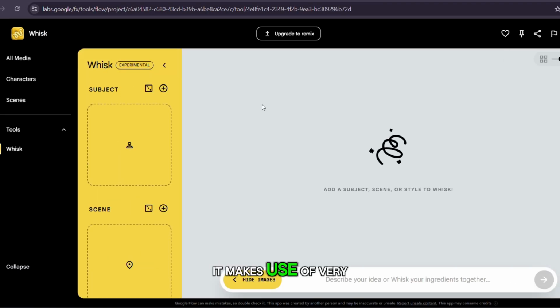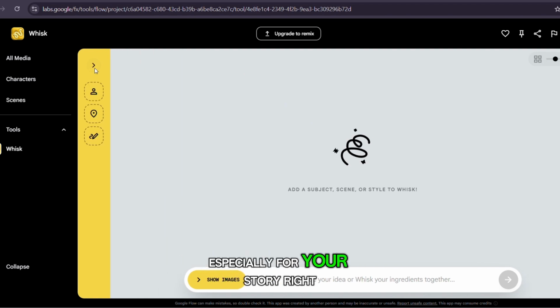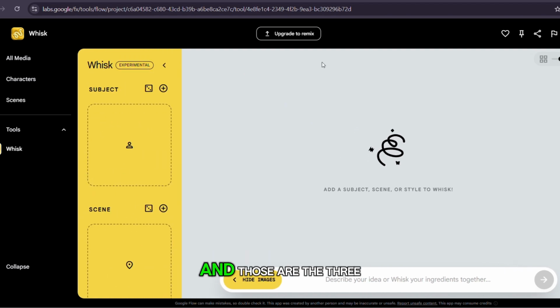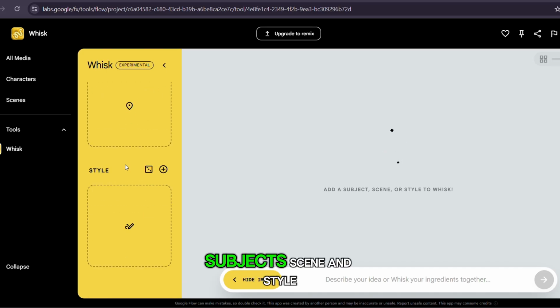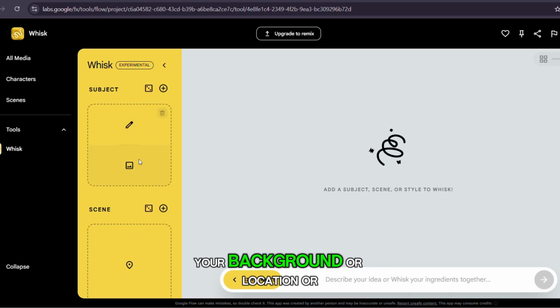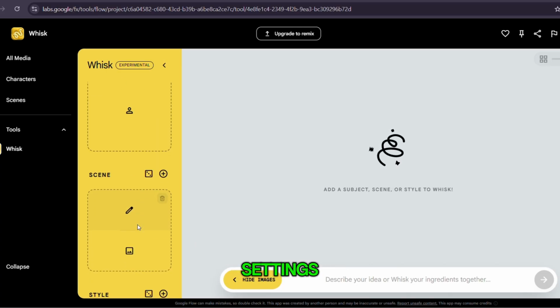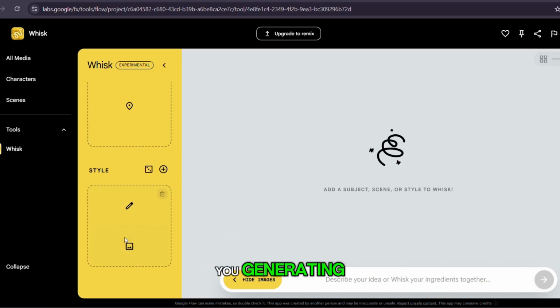It makes use of very important things that help with consistency when you're generating your images, especially for your story, right? And those are the 3 key ingredients. These are the subject, the scene, and the style. So the subject just helps you with the character. The scene basically is for your background or location or settings. And then the style is what style of image are you generating.